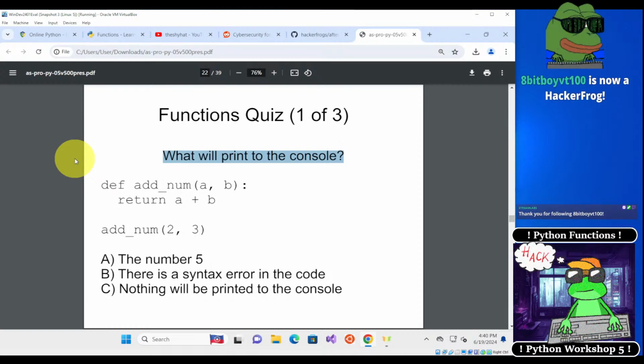Thank you for following, 8BitBoy VT100. Welcome to the club.